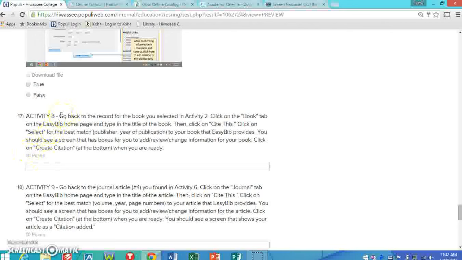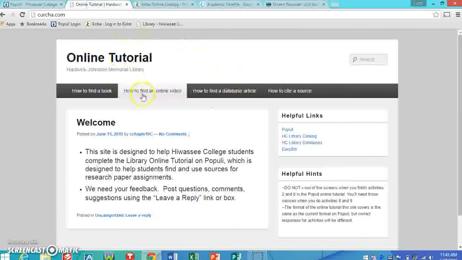One thing that it's important to note is that these will ask you to go back to an earlier activity. For activity 8, you go back to activity 2. For activity 9, you go back to the material you located in activity 6. So that's why it's important to note on the tutorial site. That's why this information is here.